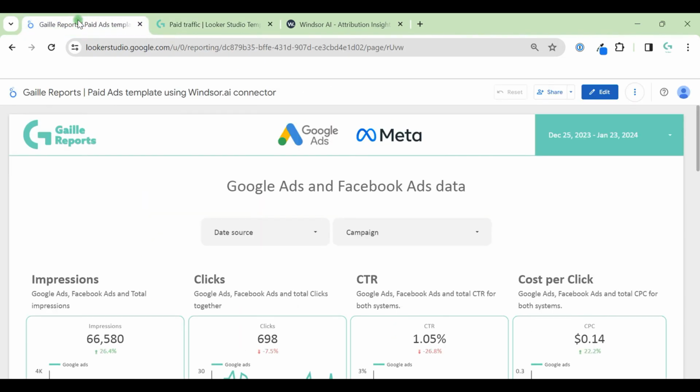This is an essential dashboard for Google and Meta ads. This is a one page dashboard, and I use the Windsor.ai connector for that, and I will explain why I use it and why I like it.